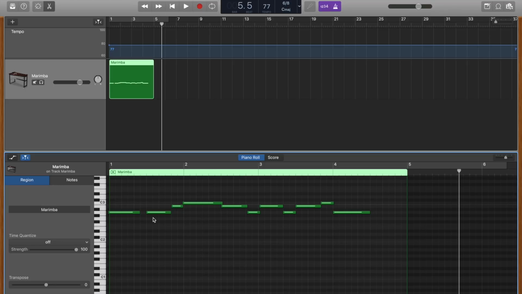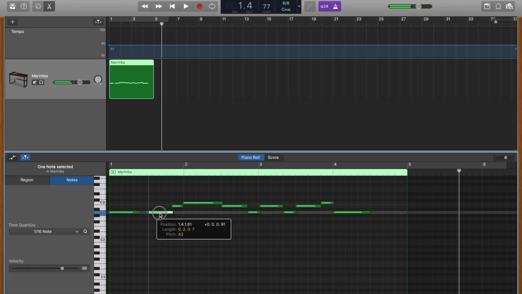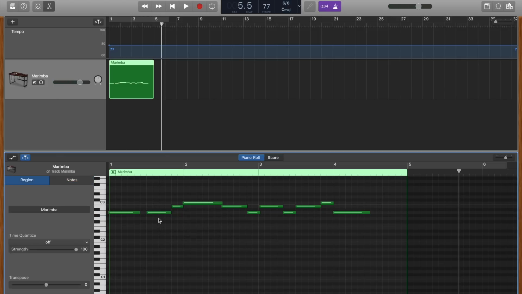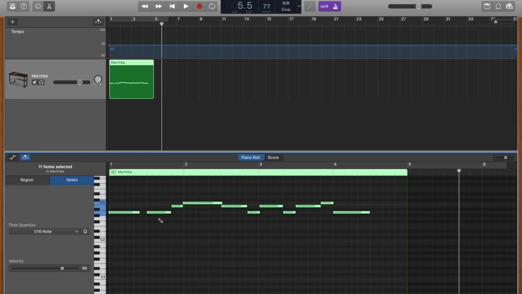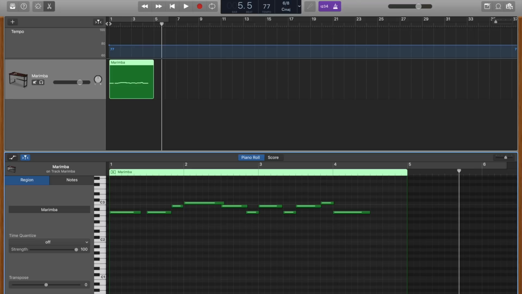However, we can use a tool called quantizing to snap all the notes to the nearest grid. To do this, select all of your notes in the piano roll by pressing Command A, and then click on the Q icon to the left of the piano roll. This will snap the notes to the grid. If anything is now out of place, you can manually move each individual note to correct it.